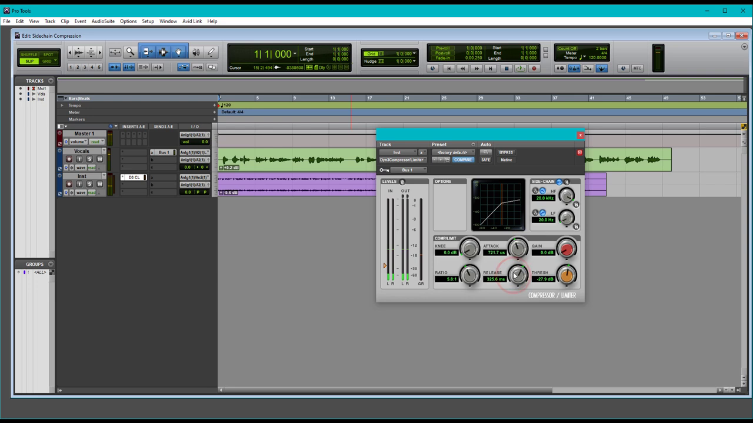Right, and I could even make the time even slower. So right now I can go to about 584 milliseconds. Let's see how this sounds.